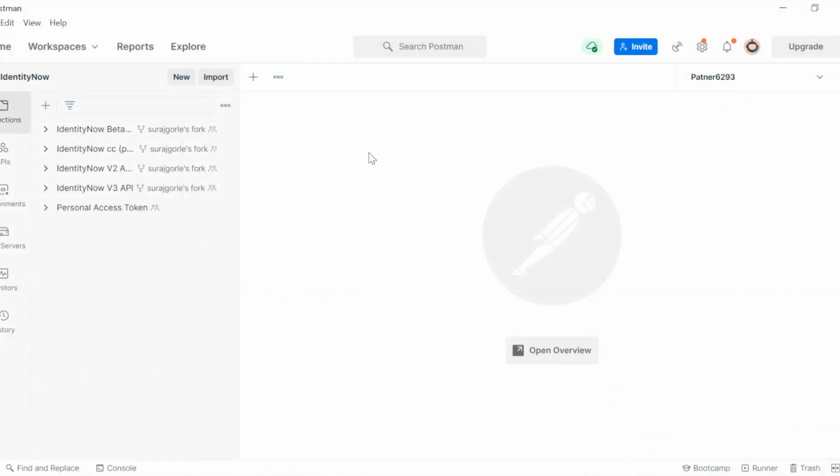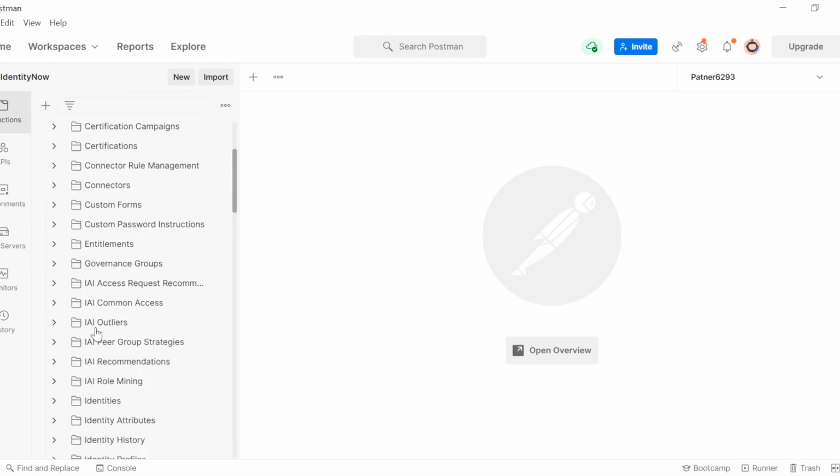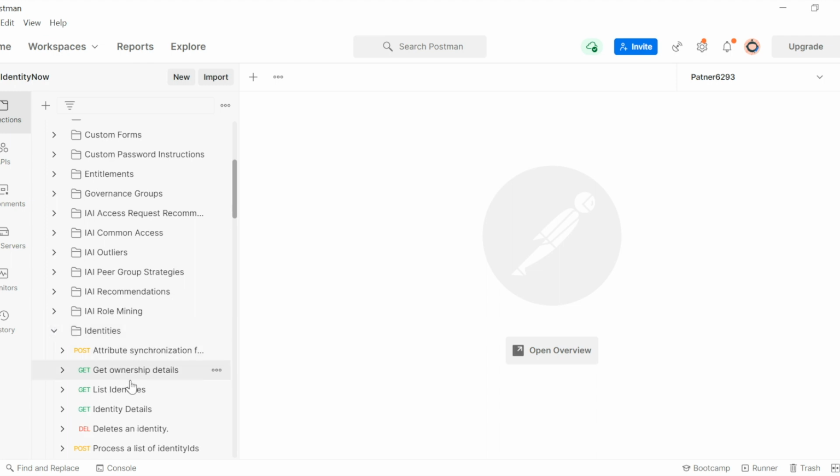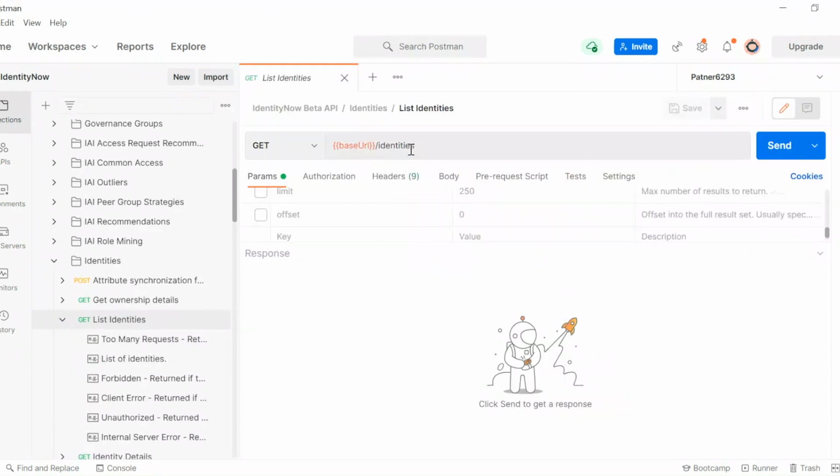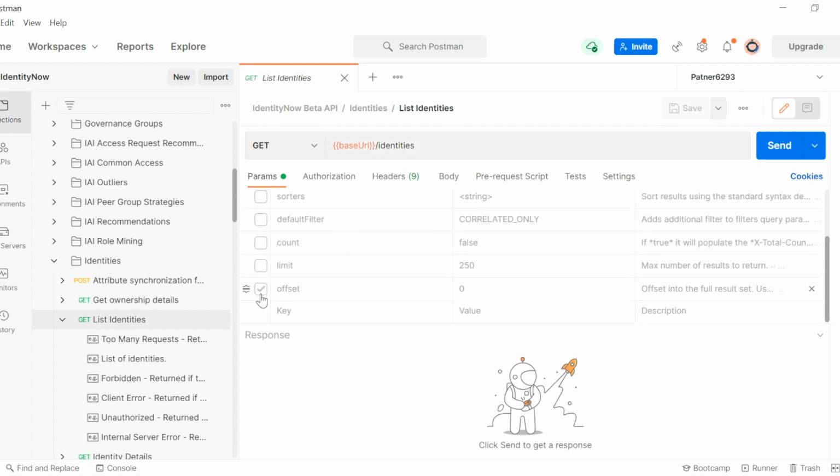Right now, let's have a look at executing the SailPoint IdentityNow APIs by using Postman. For this, we'll go to the IdentityNow beta APIs, identities, and inside identities, list identities. So this is the API call in which base URL /identities. It is using the HTTP operation GET. We'll just select offset as 0 and the limit. The limit means that when we get identities or accounts, only 250 will be returned on a single API call. It is the default value of a single API call.